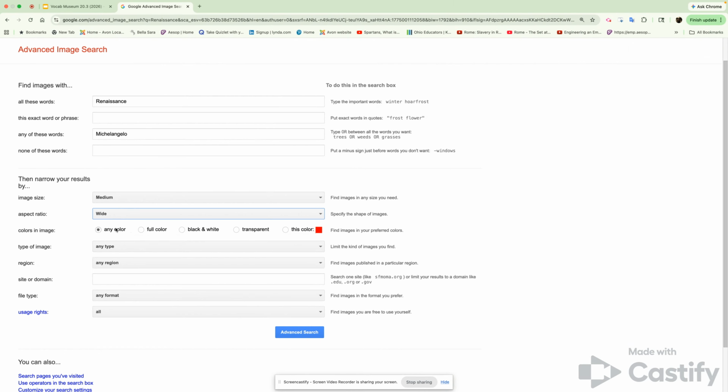I'm going to put any color because I want the colors to be actually quite vivid. It's the Renaissance time period. It's like the best part of the art from that time period, and you got to show it off.